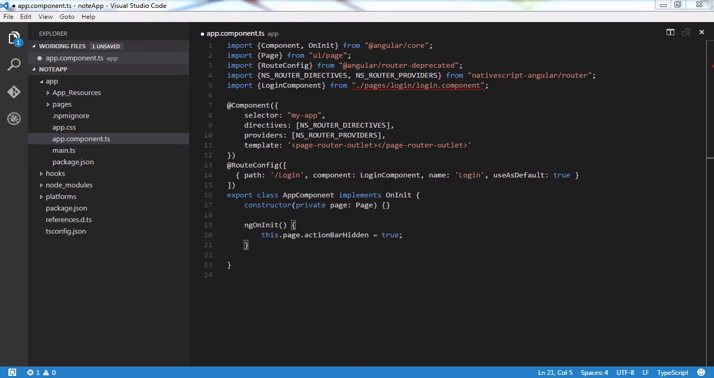Then finally, we add the ngOnInit method. Inside, we use the page module to change our app when this component is created. Instead of doing this in our Bootstrap function, I will override this here. Our app will start at a login screen, so we don't need an action bar. After that, our root component is finished.